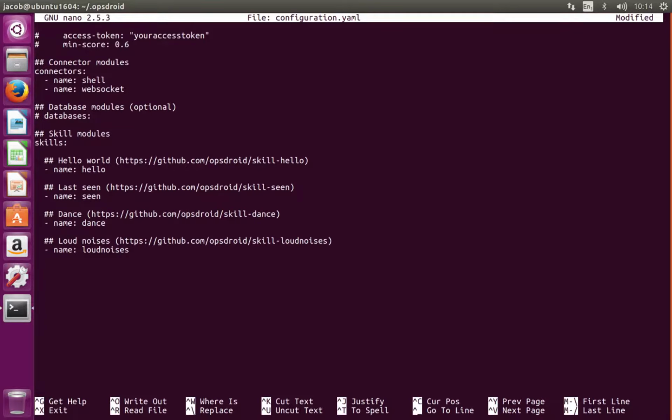There's also another project in early alpha called opsdroid audio, for doing Alexa or Google Home style voice recognition. Both of those projects connect through the WebSocket connector. This is also where you would add a Slack connector or a Twitter connector or a Facebook Messenger connector or that kind of thing for interacting with these other third-party services.